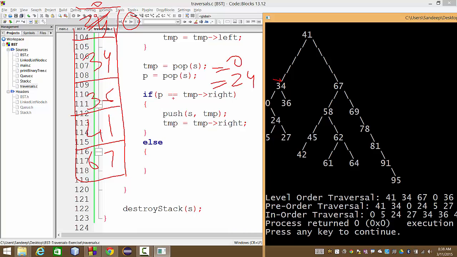And then we start again with temp equal to temp's right. What is right of temp? 24. Or we could have also said temp is equal to P. One and the same thing because it is the right child. No difference here if we write temp right or P. Then we'll go on top of the loop again. Till now no printing has happened.